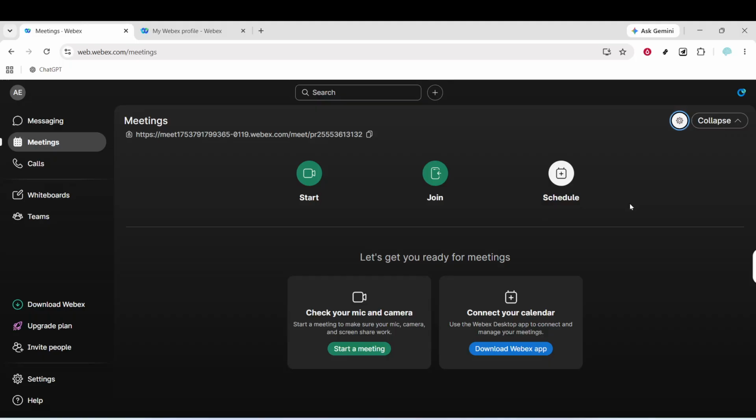Now, start by signing into your Webex account. Go ahead and open your browser, head to the Webex site, and log in with your usual credentials. Once you are in, you will land on the main meetings page. This is the hub where you schedule and join calls.